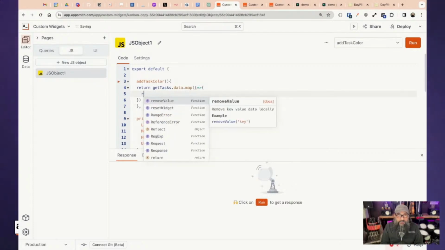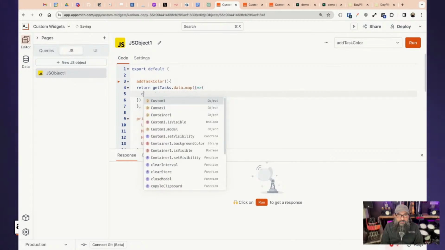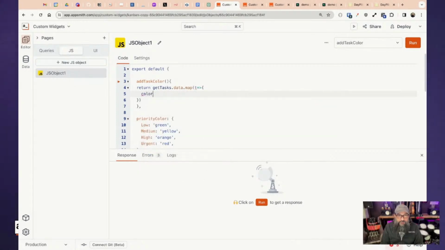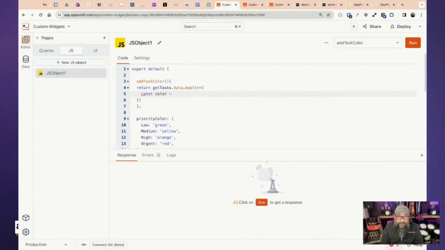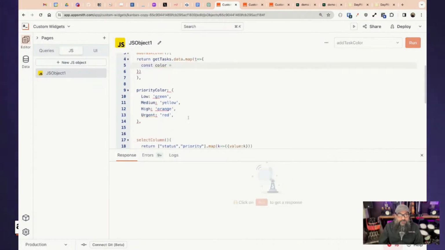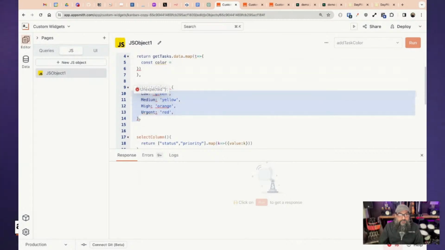No, let me define the color first. Const color equals, and then I want to look at this array of colors here. I think I want to put this inside of the function.